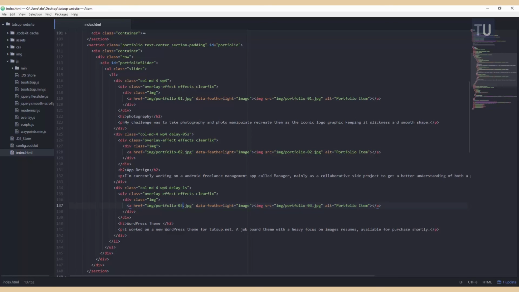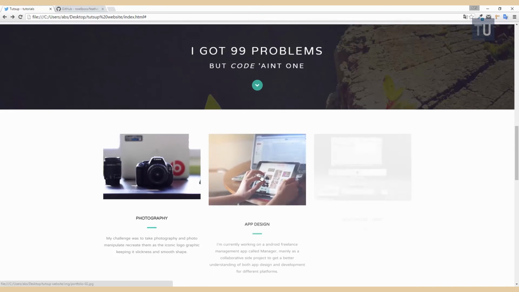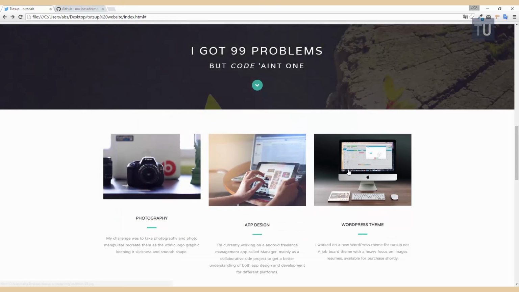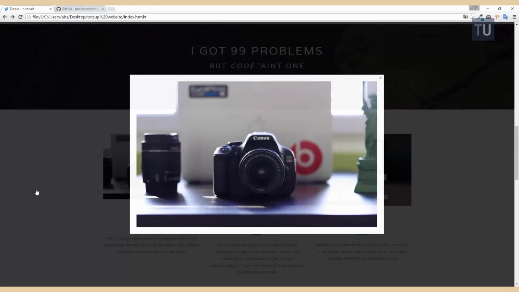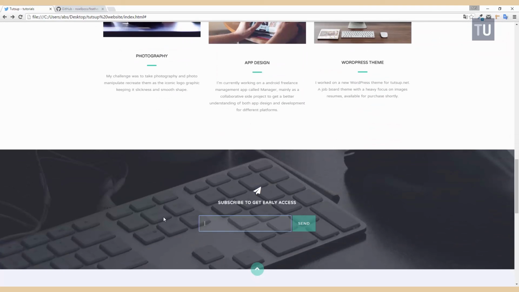Save the file and refresh the browser. And as you can see, all the images are working now. In the next video, I will show you how to make this form work with MailChimp.